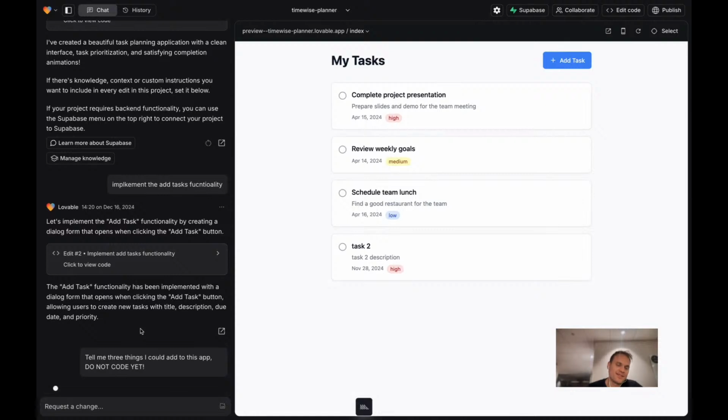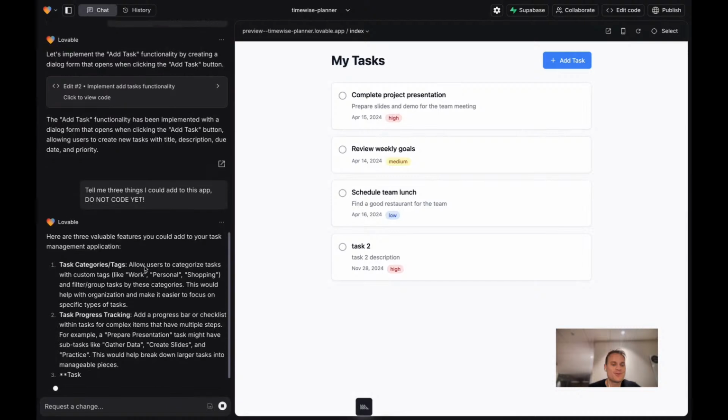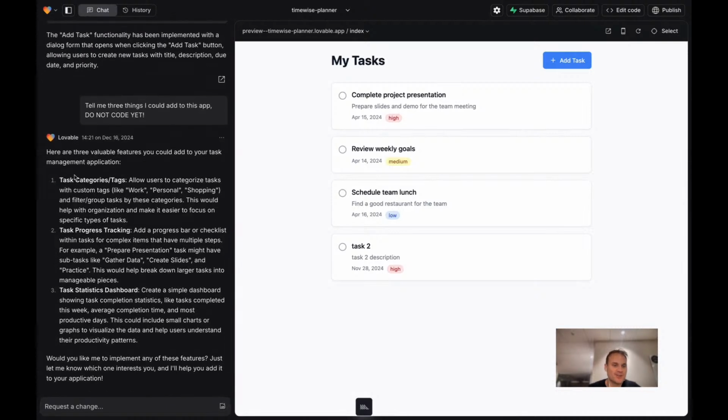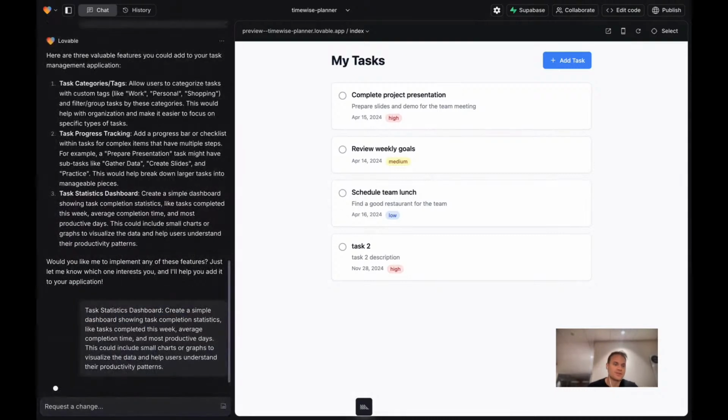Okay. Yeah, I mean, right now Lovable is a bit too trigger happy. It will try to code even if you're just asking questions. It's nice to just tell it not to. So yeah, excellent. Now it's suggesting task categories, tags, and a task statistics dashboard. Maybe we could do that one. So you could just paste it and see what it does.